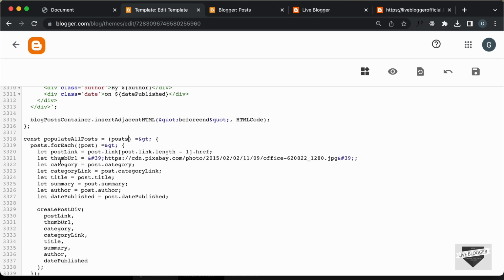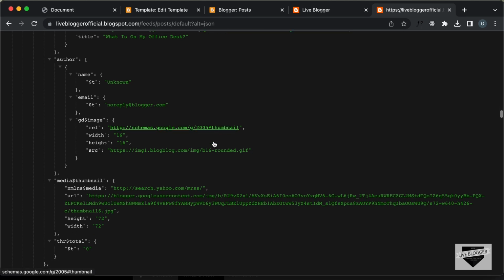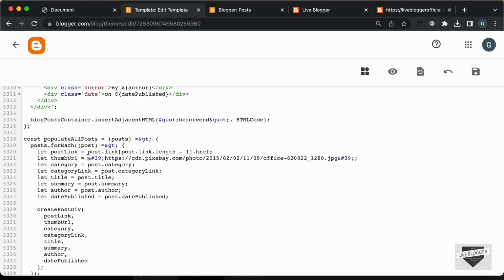Alright, the next thing we need to have is the thumbnail URL. So let's go back to this data, and let's see where is the thumbnail URL. If we scroll down, here we have this media$thumbnail, and in that we have the URL. So let's add that. Let's go back, and I'll just delete this, and let's type post.media$thumbnail.url, and the next thing we need to have is the category.